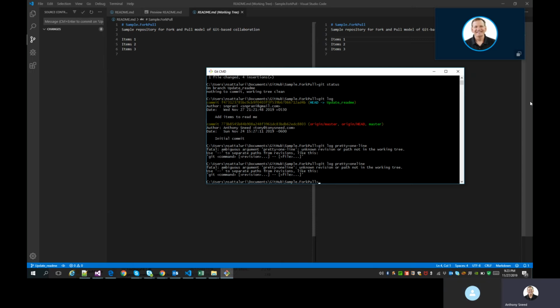Let me, hang on. Double line, I forget. So hang on, I have to look it up. Git log pretty one line. Okay. Oh, it's two dashes. You need two dashes in front of pretty.